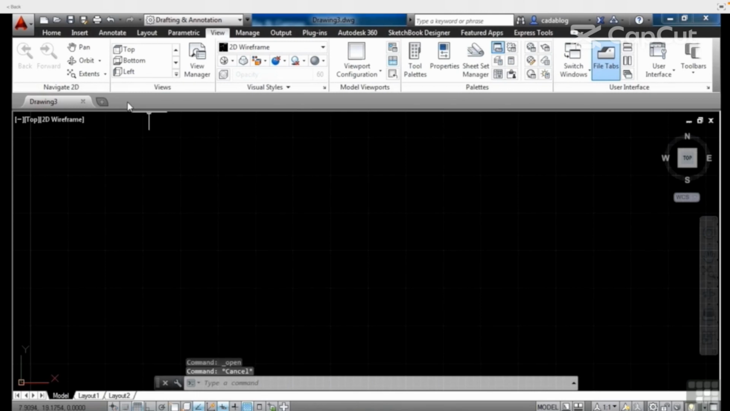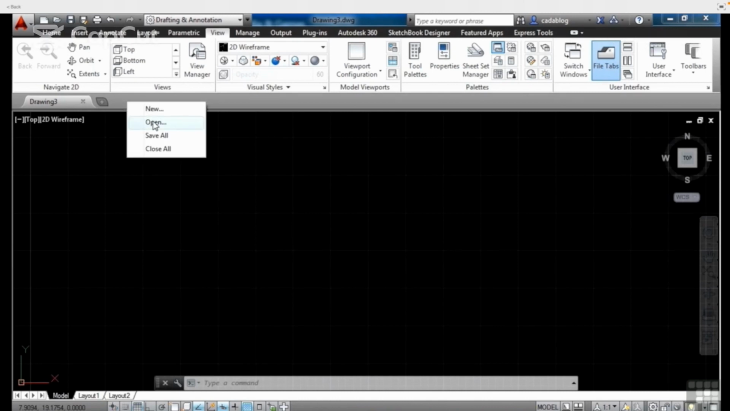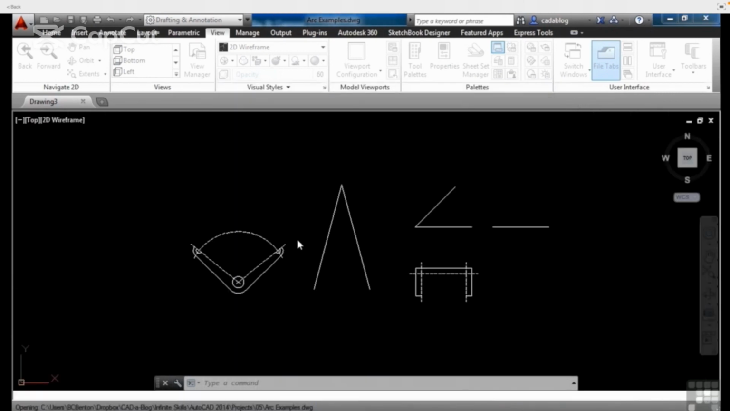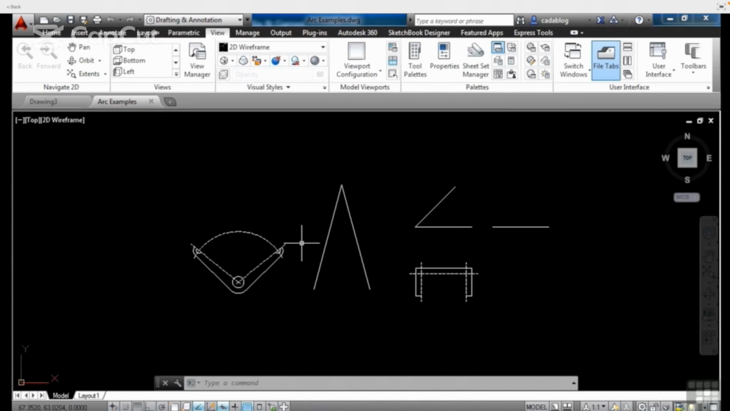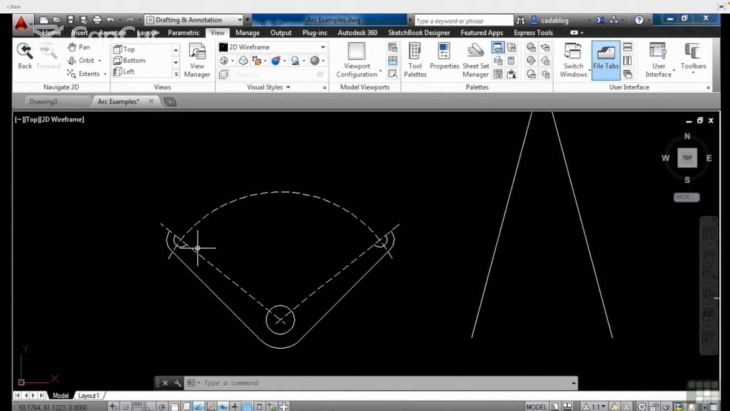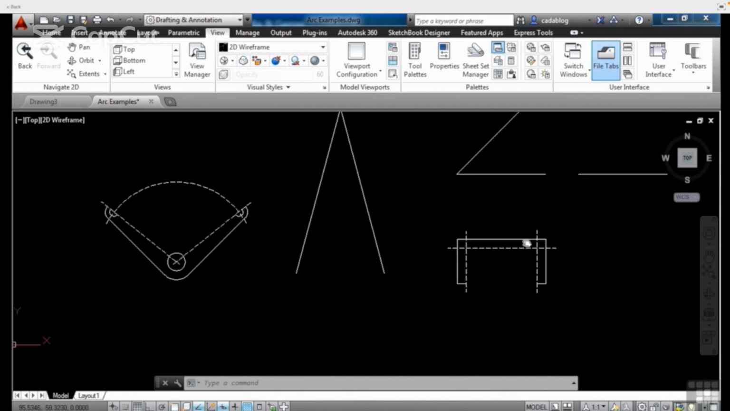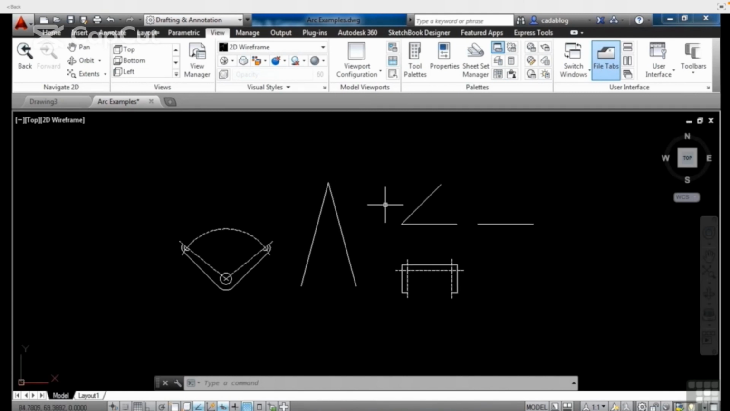Going up to my file tabs, I have them open for this time. Right-click on the file tab area and click open. Browse to this section and look at the file called Arc Examples and open that one. So here we have some line work already created for us. A little caliper or bracket and a series of lines and other things here that we have.